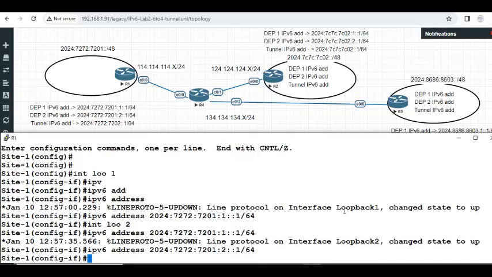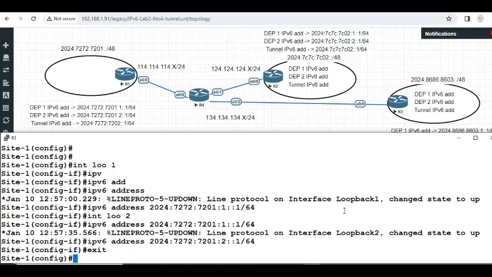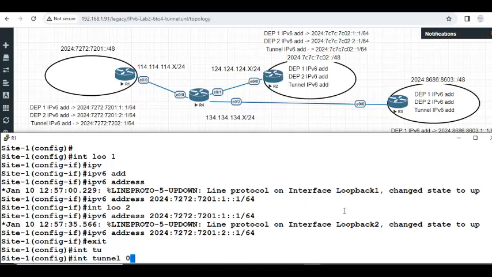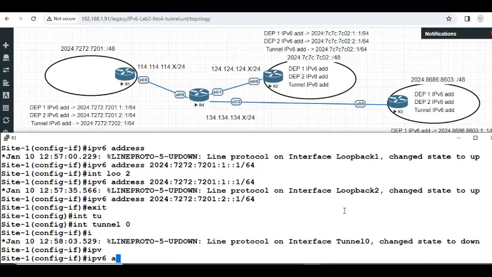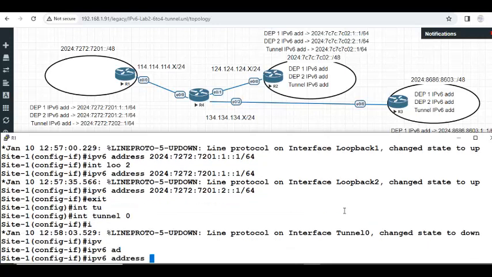Now on the tunnel interface, we don't do anything on the Ethernet interface. If you put an IPv6 address on an Ethernet interface, we call it dual stack. Now I'm going to tunnel 0. Tunnel IPv6 address. It's a 0th subnet. So the tunnel also has only an IPv6 address. There is no IPv4 address.